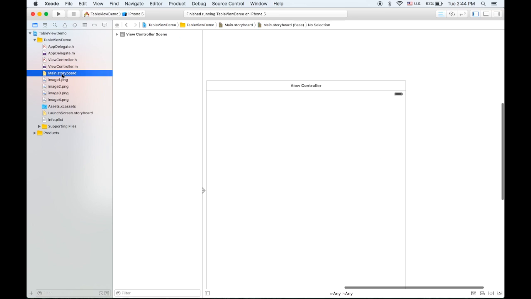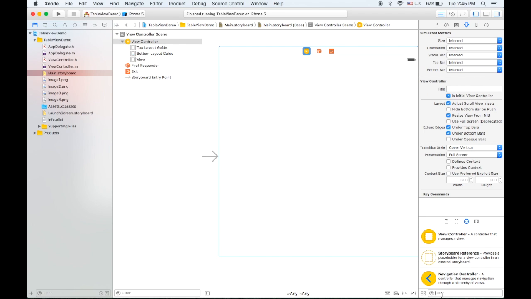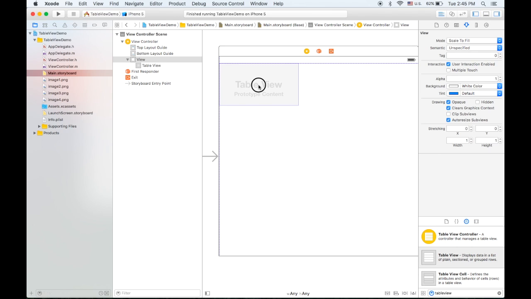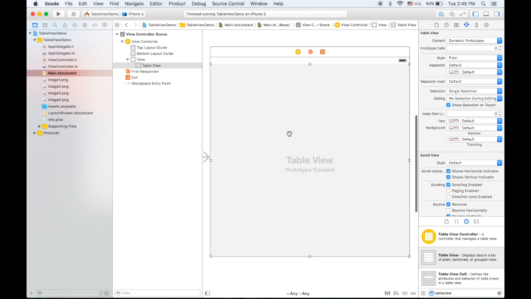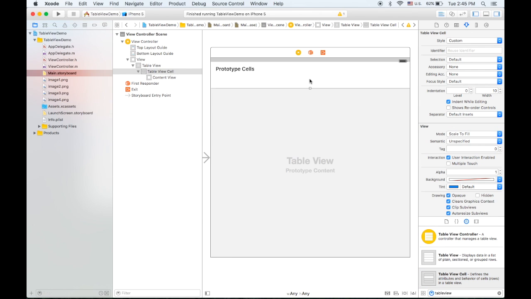Okay, so let's get back to the storyboard. In the storyboard, we have a single view controller, and now we need to create a table view. We will make it full screen. Also, we need to drag a cell here, and we can change the height of the cell a little bit. We can easily use the default cell or basic cells.